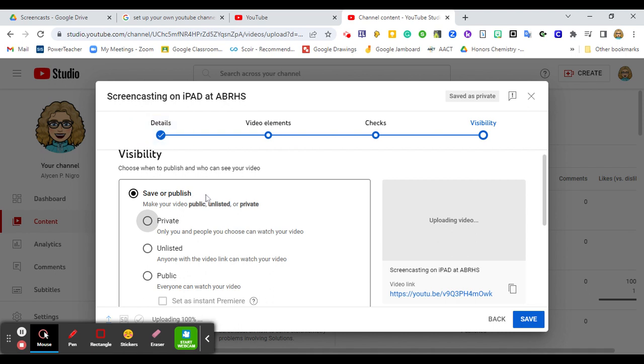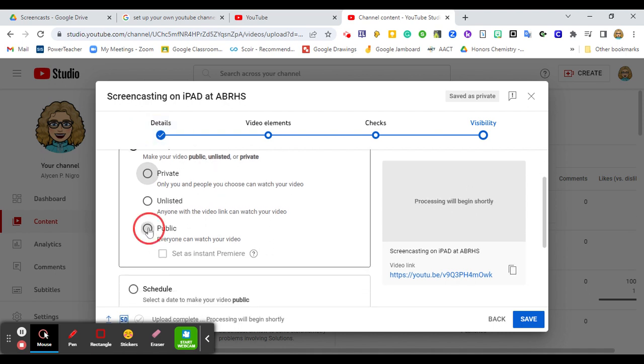Visibility, save or publish. You need to make it public. If you make it public, then that link will be good to anyone that you give it to. Private can be a little difficult if you have classes year after year and you want to use the same video. You have to continuously go in there and update the list of people that can watch it. Now, if it's something for a set group of students, then yes, by all means, you can make it private. I tend to set it as public just because it is easier.